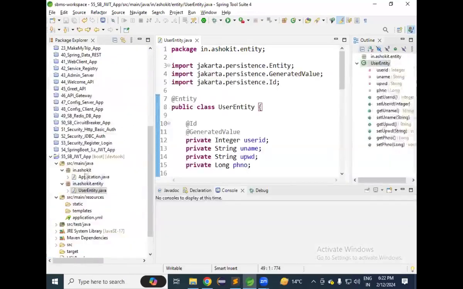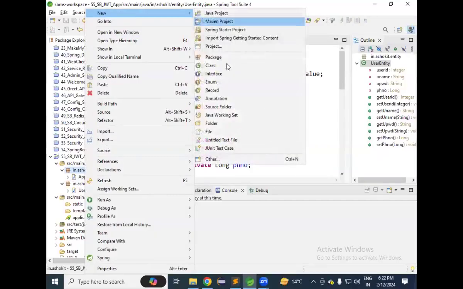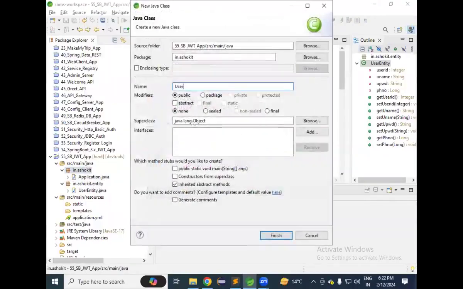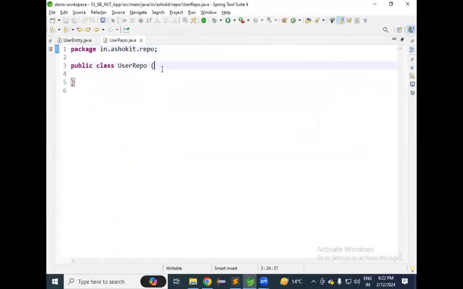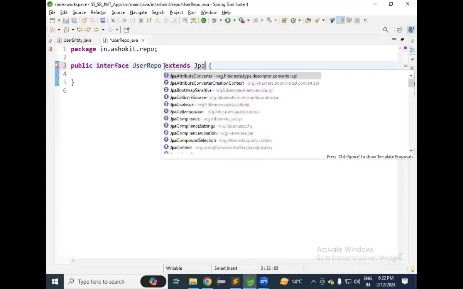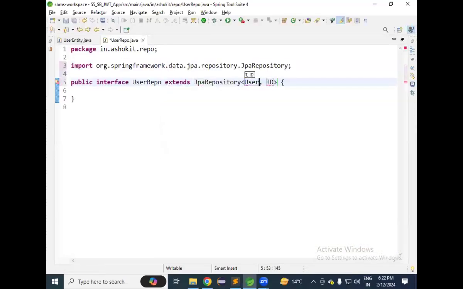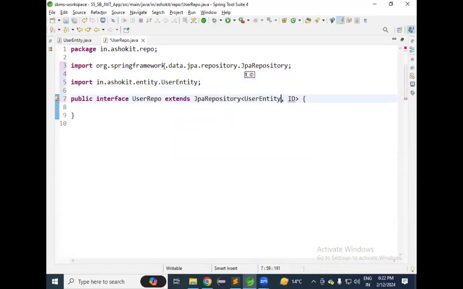For this entity, we need one repository. New class, which is UserRepository. Let me keep that in the repo package. Good. This repository should be an interface, which extends the properties from JpaRepository. The entity class is UserEntity and the ID is the primary key type. Our primary key is an integer value.